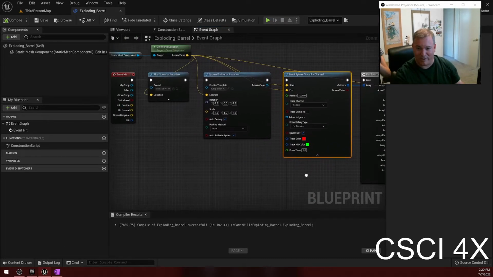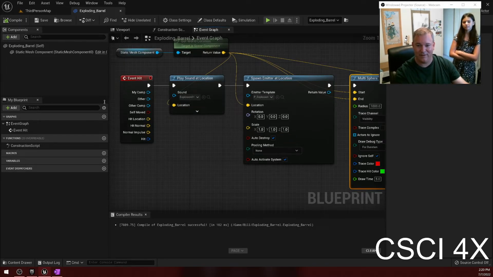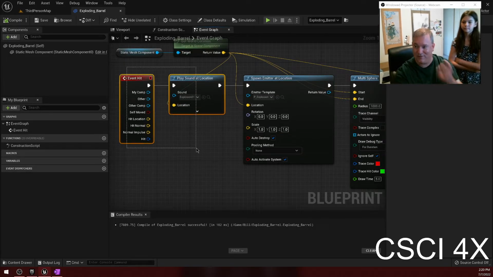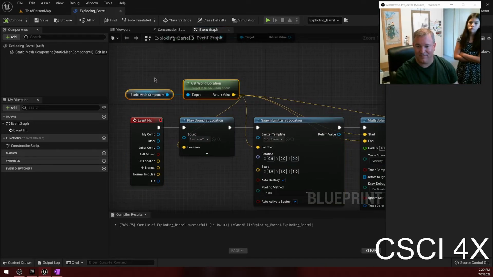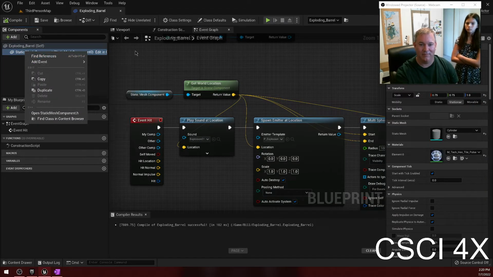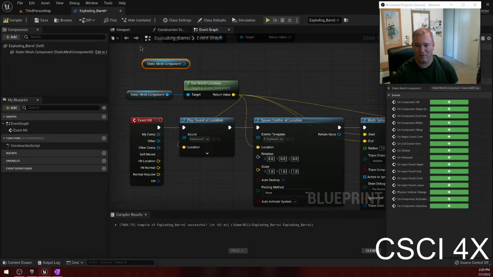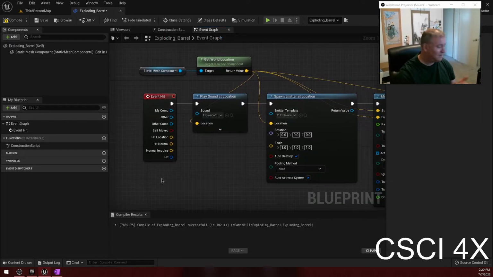Let me explain what I did, because we just leapt ahead a couple weeks, but it's all right. Good question. So we started off here, event hit, right? When we touch something, it plays an explosion and does the particle effect. So far, so good? This little part right here is how you get the location of the barrel. I'm grabbing this static mesh component, you can drag that in, and then get locations on it. Everyone's fine with this part, right? You all did this part?